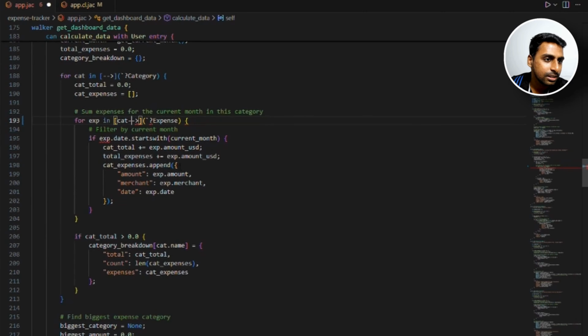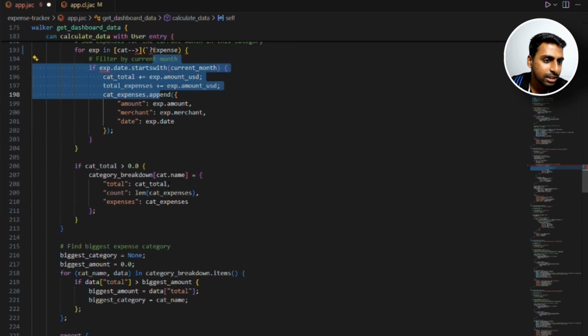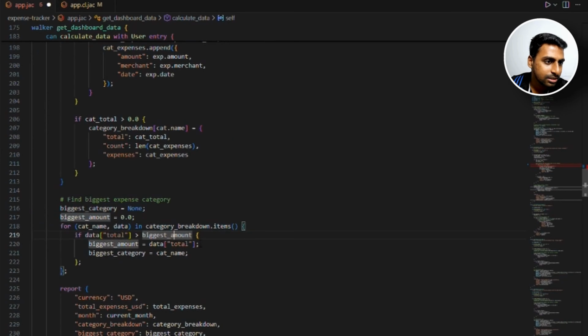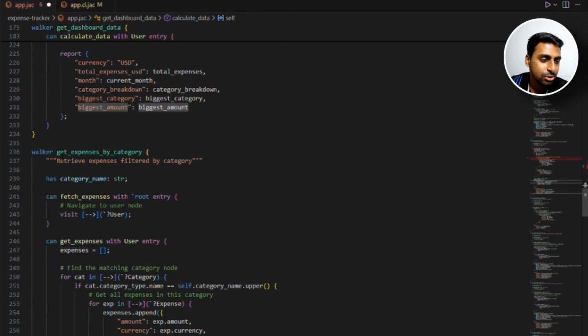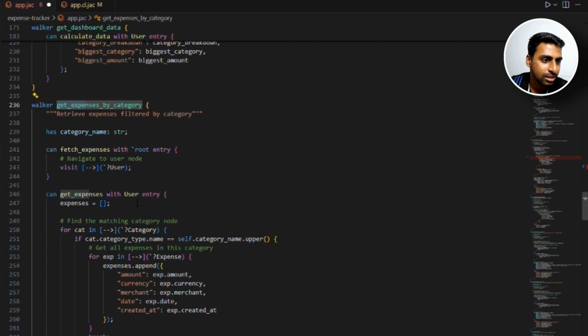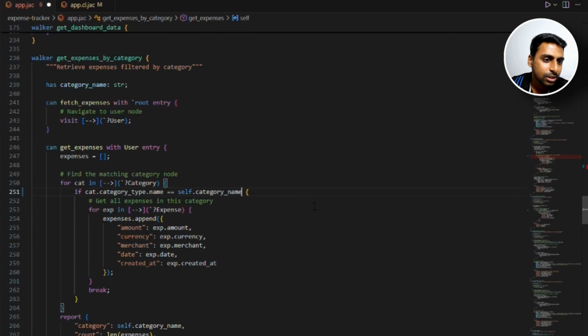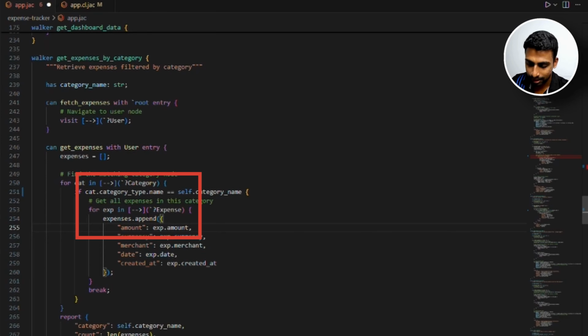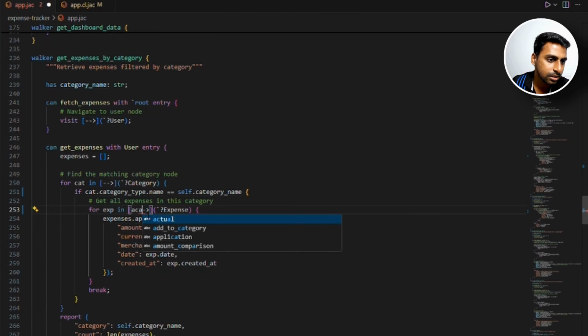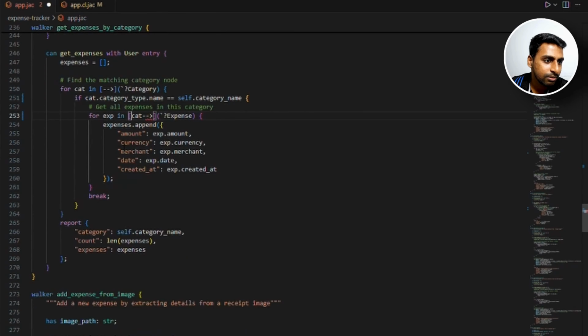And then we have the biggest category as well. Let's see, get expenses by category. Here we are using it to render the dashboard. Let's see if there's anything wrong here. Okay, we need to remove this dot upper as well, because the categories will actually be in normal letters, just the first letter will be capital and then lowercase throughout. And here also we need to have cat. So, oops, cat. Okay, that's done.